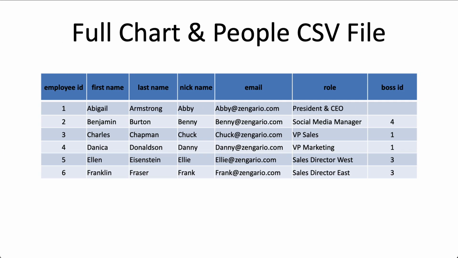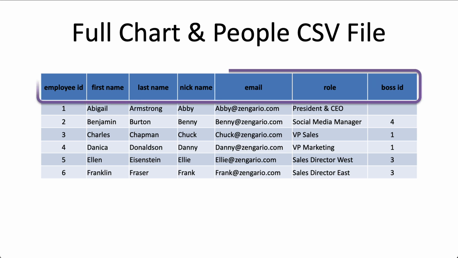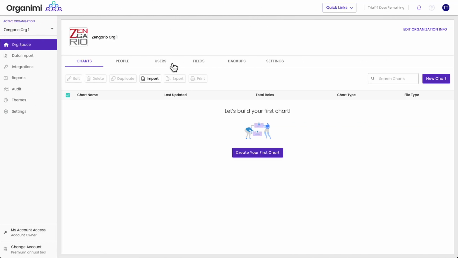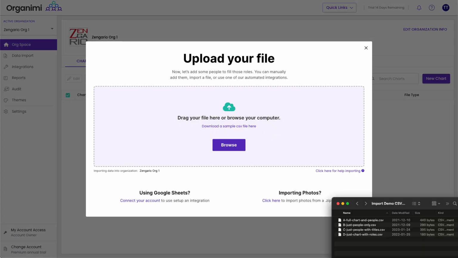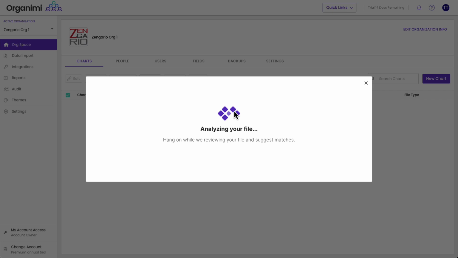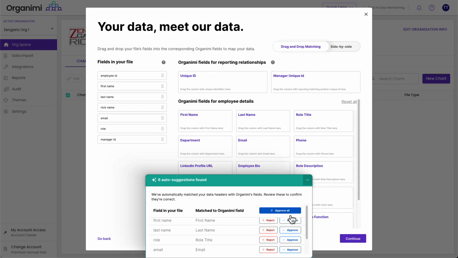Pay attention to the column names here, as we will need to use them when matching the columns from your CSV or Excel file to the fields that Organimi uses in the application. We'll start here with an empty organization, and we'll drag in our CSV file. Remember the column names we showed before? They're here on the left.